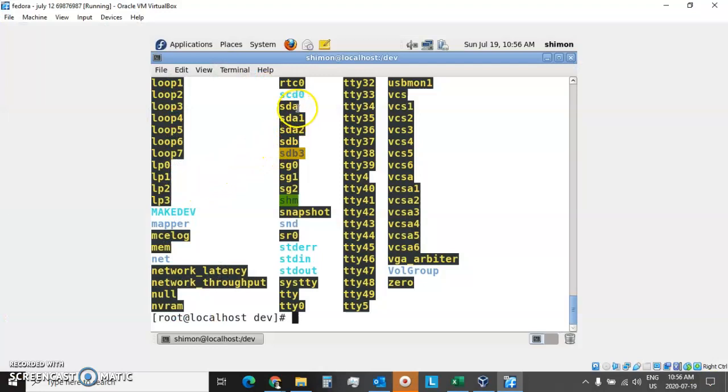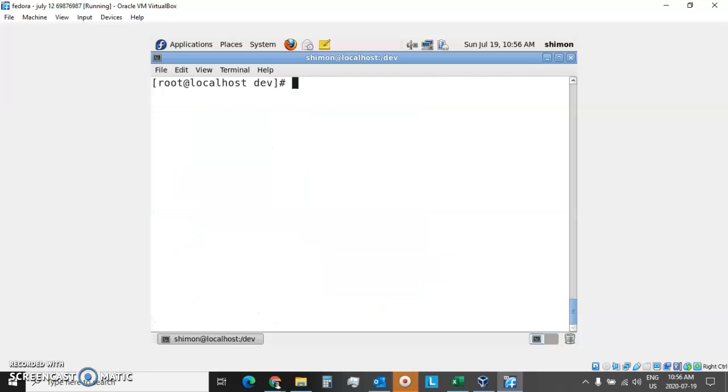So don't get confused. If you just see letters there, SDA, SDB, SDC, those are hard drives. That's the first hard drive. That's the second hard drive. If we had a third hard drive, it would be SDC. And the device file for the partition is SDA1, 2, and so on. That's where the file system is going to reside. So we've got that now, and now we need to create a file system.